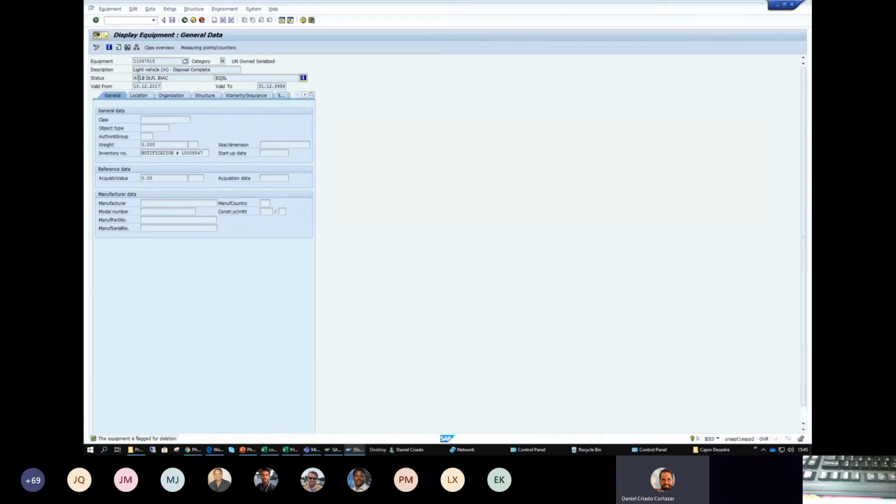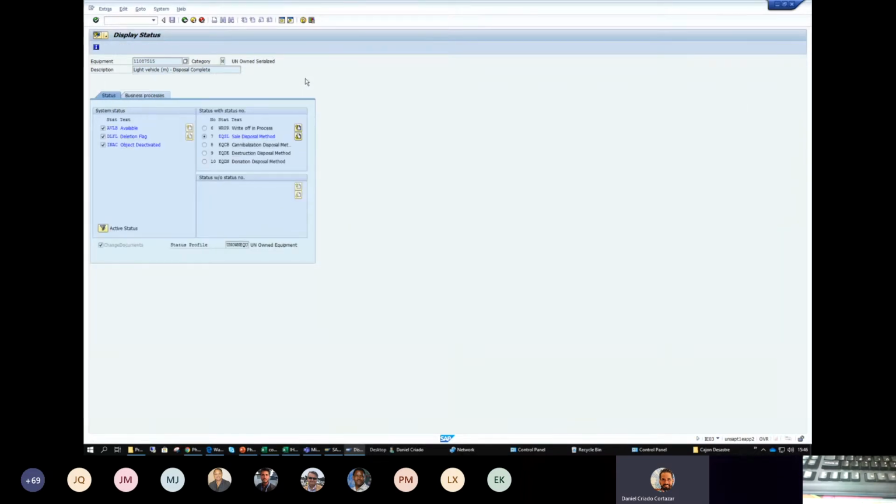Remember yesterday's session with David. You'll see the description is light vehicle disposal complete, and you'll see the status here, very important. First it was available, then it changed the system status to DLFL, but eventually it's been inactivated. INAC means inactivated. So if I go to design, as we did yesterday with David, you'll see that the last system status is object deactivated, and the user status is 7 sale disposal method. So we may believe that this piece of equipment, which is actually a light vehicle, has already been sold by the mission and disposed of.